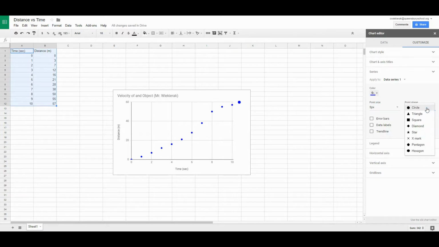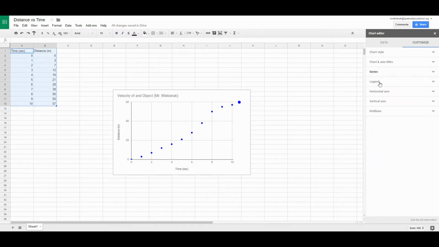I can change the shape, stars, pentagon, hexagon, squares, whatever. Not worried about doing that right now. I can just leave that as a circle. And I can move on to the legend. Now the legend is this area up here. It's not labeled for me. I could have gone back and labeled it before.